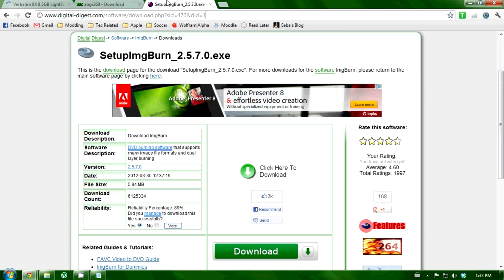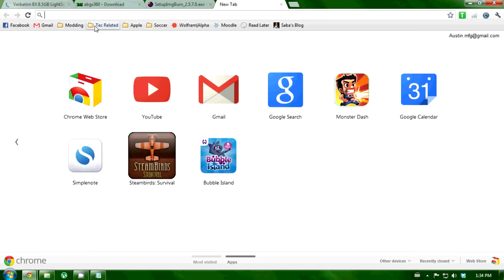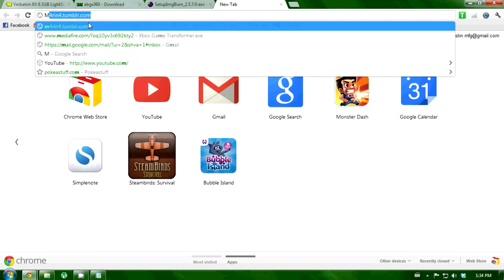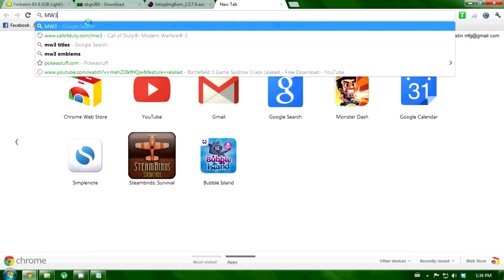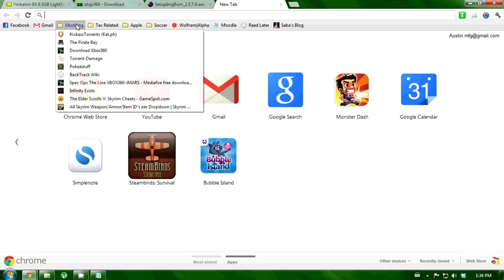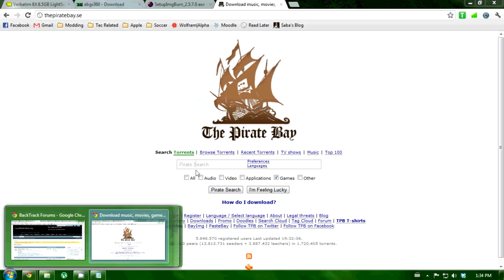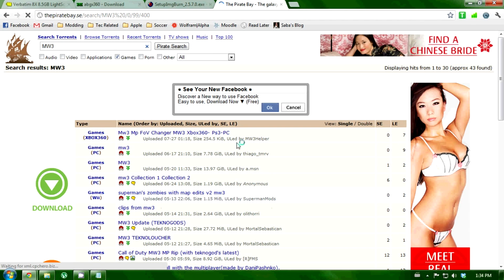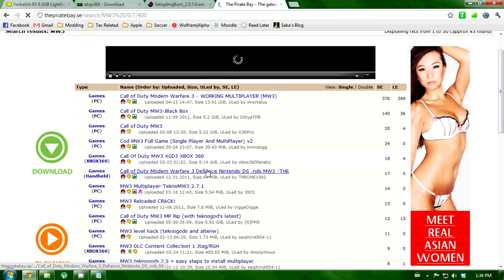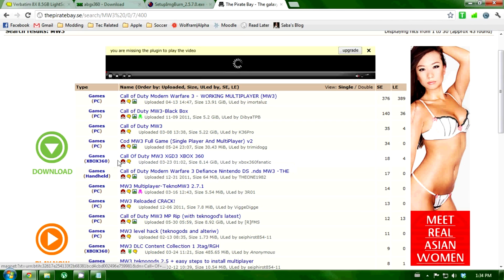After you have the two programs installed, what you next need to do is find the game you want. I'm just going to search Black Ops, or actually let's do Modern Warfare 3. So actually no, we have to copy. I'm going to go to Pirate Bay to download. Pirate Bay is usually pretty good for finding games. You just click on games because that's what you want. There's usually a pop-up, just exit out of that and paste. MW3 is actually here, PC, Xbox. It doesn't look like there are that many seeds though, but let's click on this and see what happens.